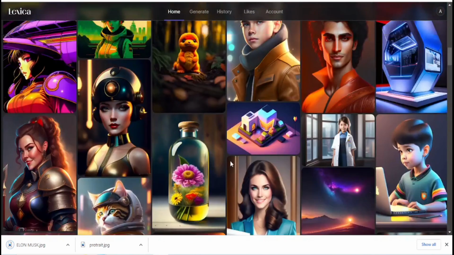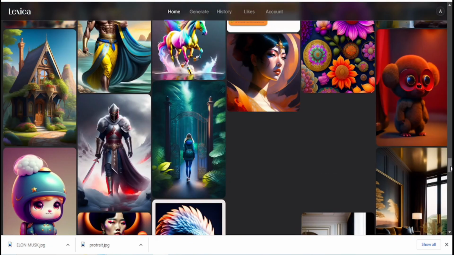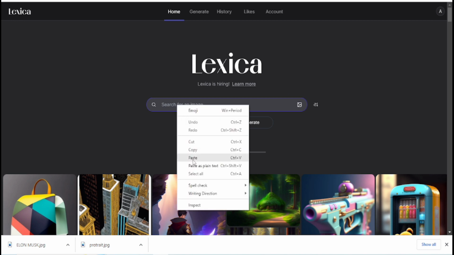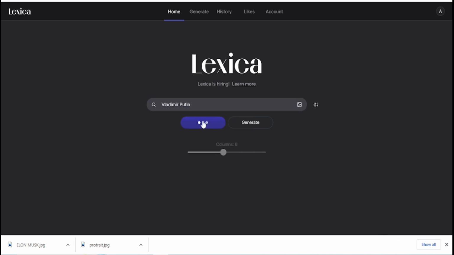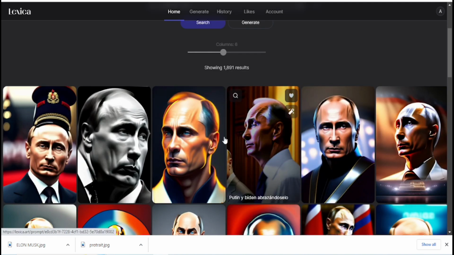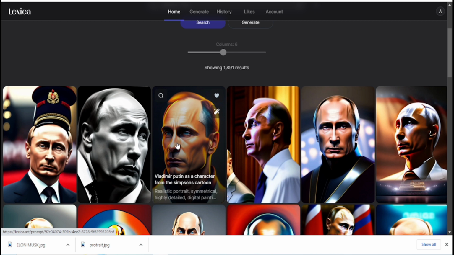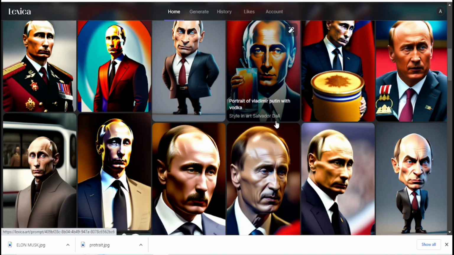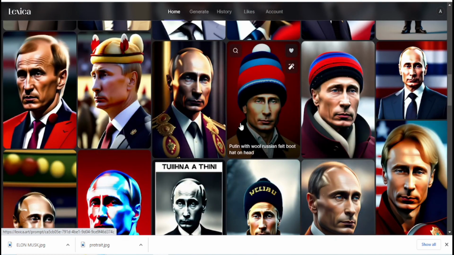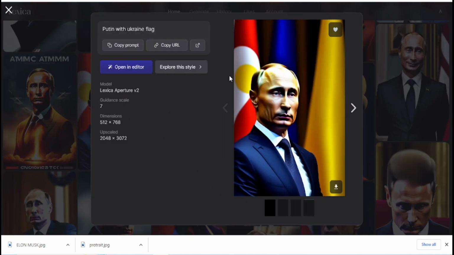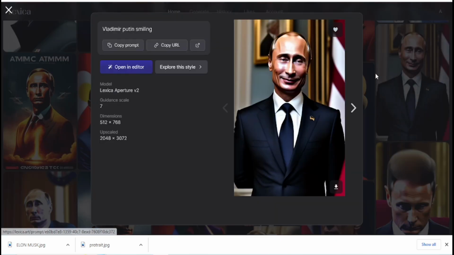So if you want to generate your own photo, you can type anything here. Example, I type Vladimir Putin here, and in just 1 or 2 seconds, wow, this tool is suggesting tons of photos of Vladimir Putin. It's similar to this president. Wow, beautiful. This is really nice and cool. So if I want to download this photo, just click this one here, download.